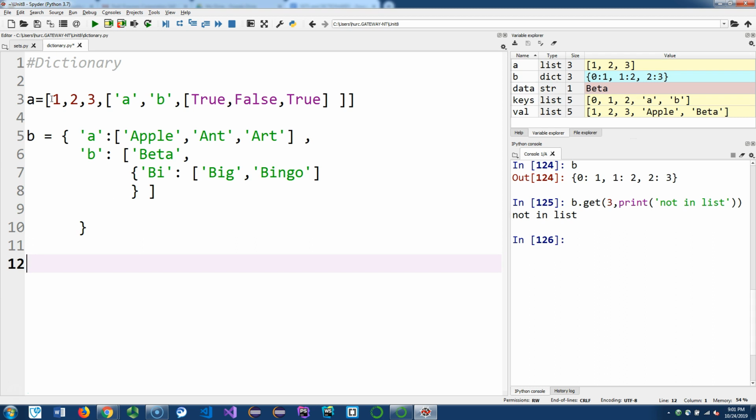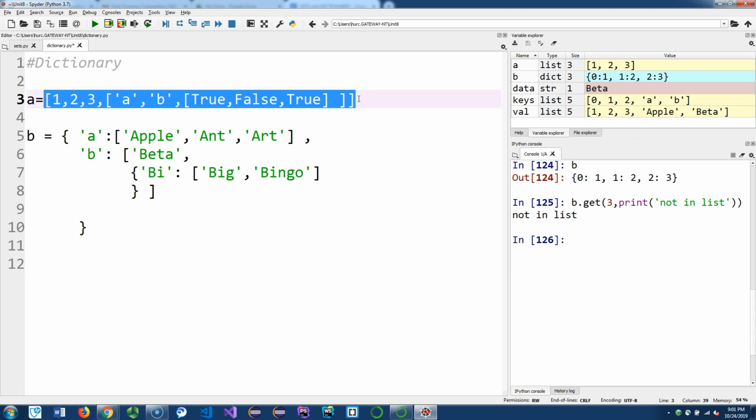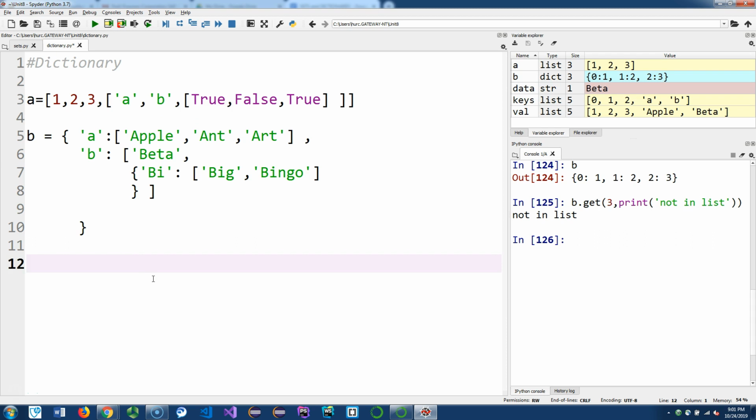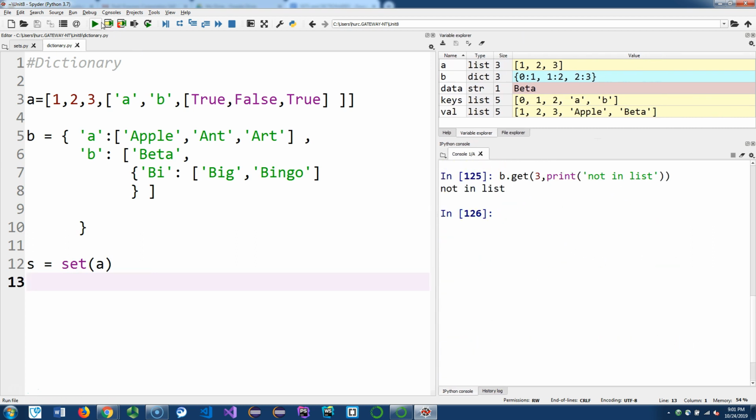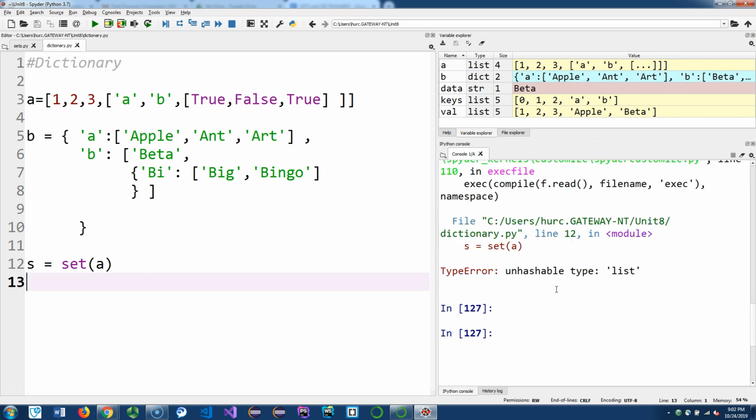Like my list up here, right? This is a list, the A here. I could easily just say I want to convert the whole thing into a set. So you can say S equals set of A, and I think that should give me a whole set of A here. I'm not going to run it, but I'm going to go and see what happens. I didn't like it. Yeah, it's unhashable because I have too many things in here. It just needs to be a simple set.